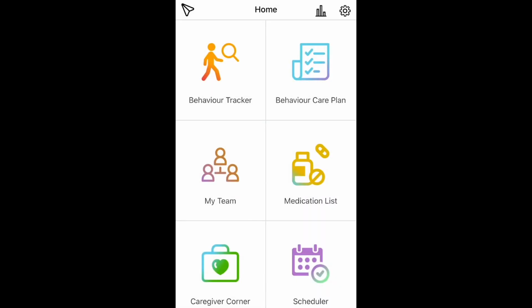This is the Dementia Talk homepage. On this page, you see the main features of the app, from top to bottom: behavior tracker, behavior care plan, my team, medication list, scheduler, and caregiver corner just for you.